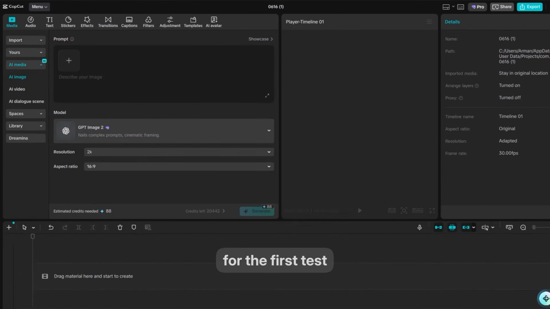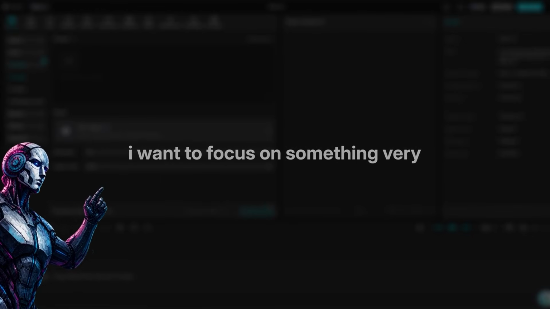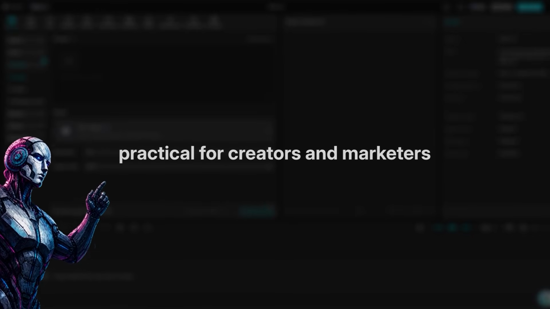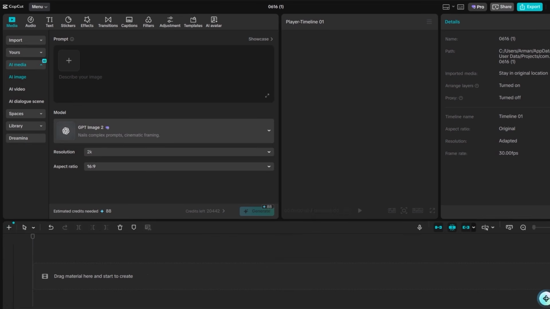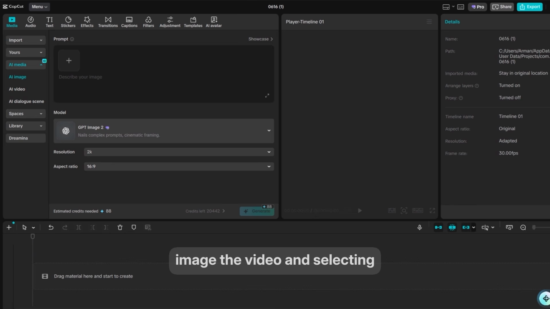For the first test, I want to focus on something very practical for creators and marketeers: turning one simple product image into multiple advertisement visuals. So I'm importing a clean product image directly into image to video and selecting Seedance 2.0.